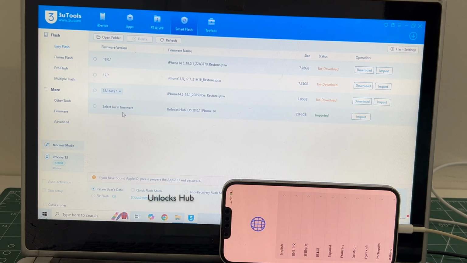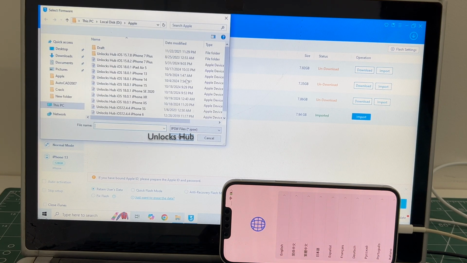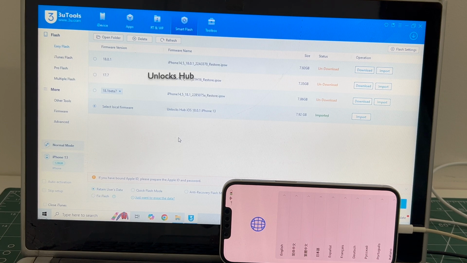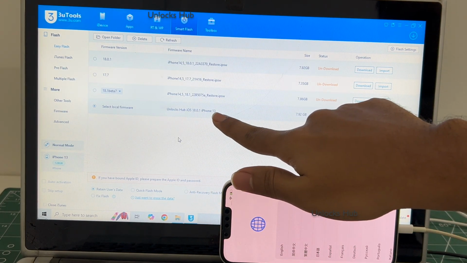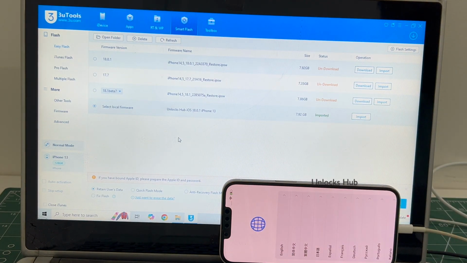Click on the select local firmware and click on the import option and select the Unlocks Hub iOS 18.0.1 iPhone 13 ipsw. You can see it says Unlocks Hub iOS 18.0.1 iPhone 13 and imported in green color.